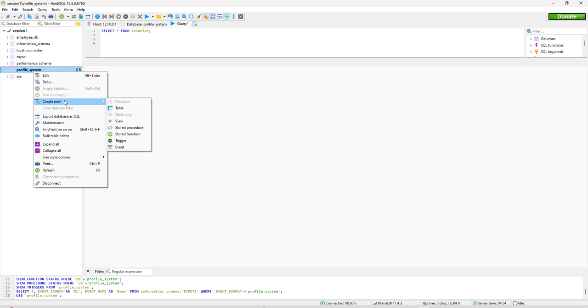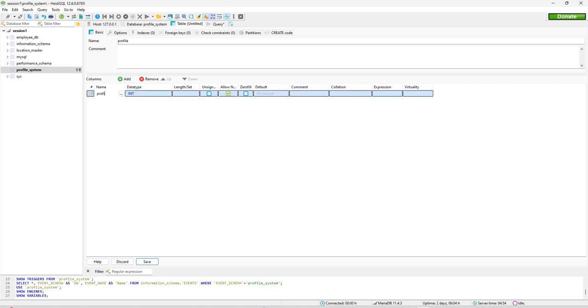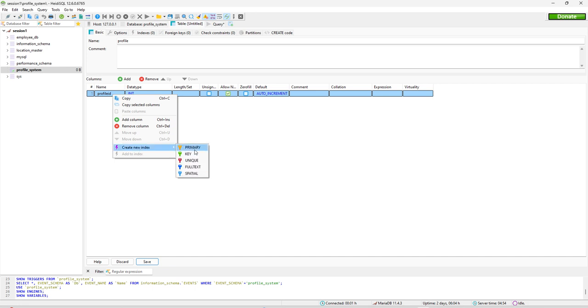Now we can right click on this database and there is a create new table option. We can create a table with the name profile, and here this is the plus button to add. We can click on that to add a column. Let's say we add a profile ID column, which is an int, and this is the default. Here we can make it auto increment and click on OK. And the profile ID we need to create as a primary index.